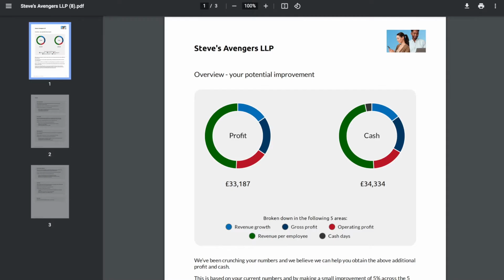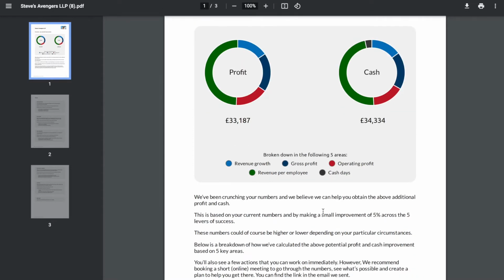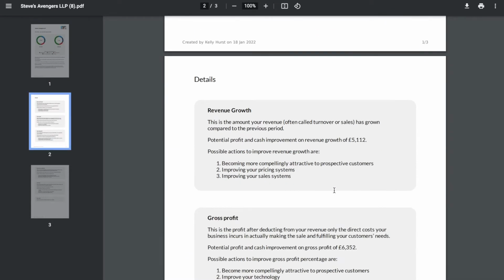What that report looks like is this. It's very visual. This isn't about just sending out reports for the sake of sending out reports. There's a call to action on this report. It's showing them the potential profit and the potential cash by making small improvements of 5% across the 5 levers of success. We then give them value add, so it goes through each area.